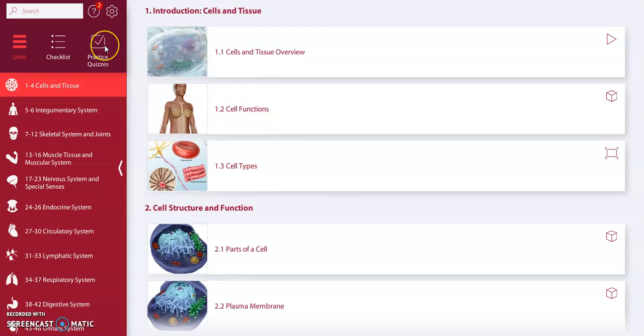You can see that there are practice quizzes available for you here, and then there's a listing of the units that are available. So you'll see that, for example, you can do cells and tissues here, the integumentary system, the skeletal system, muscles and tissues, nervous system, so that's your A&P1. But there's also the endocrine system, circulatory system, lymphatic, respiratory, digestive, and urinary system, which you do in A&P2. So this tool is useful in both semesters of anatomy and physiology.